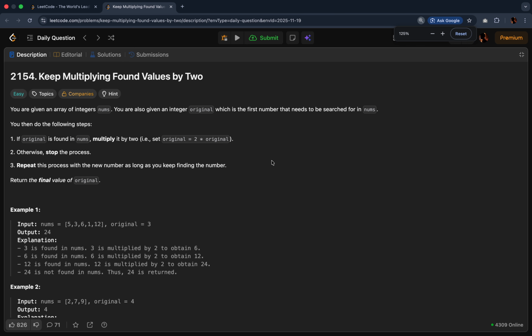The question says that we are given an array of integer numbers and also an original number, which can be anything, 3, 4, anything. What we have to do is search the array for the original number first. If the original is found in the array, then we multiply it by 2.